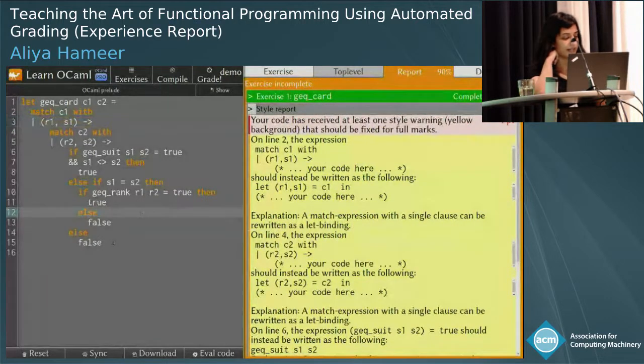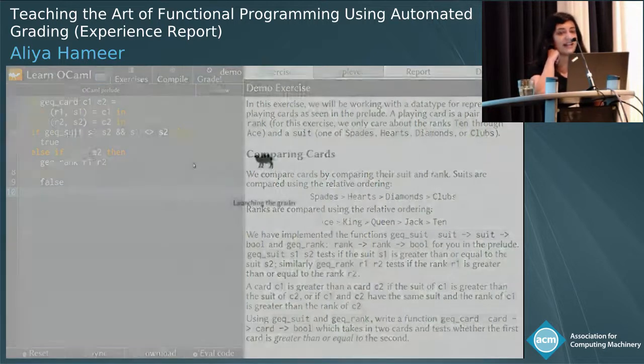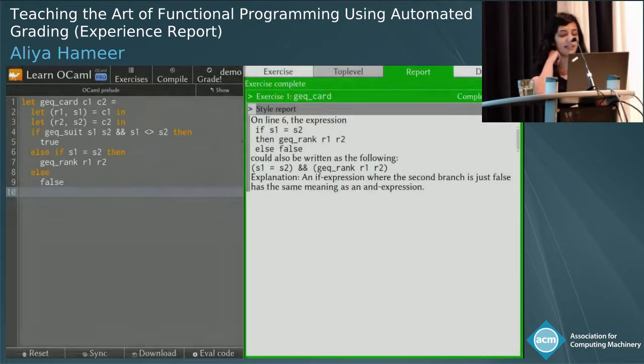So if I go and I apply all of these suggestions that the style checker has given me, I end up with code that looks like this. And now I can iteratively rerun the style checker, and now that the structure of my code has been simplified, it's going to give me one more suggestion. And this time it's not going to take marks off for this. This is just a suggestion that I can choose to apply or not.